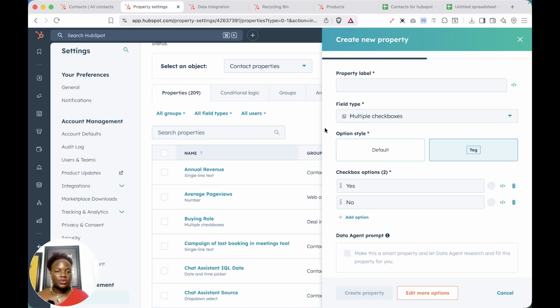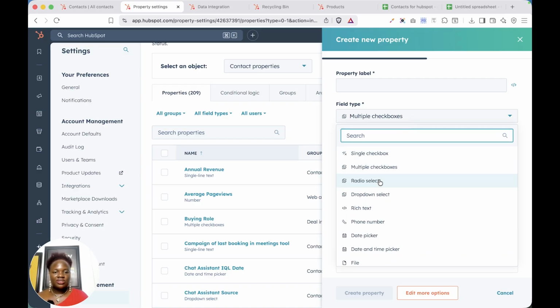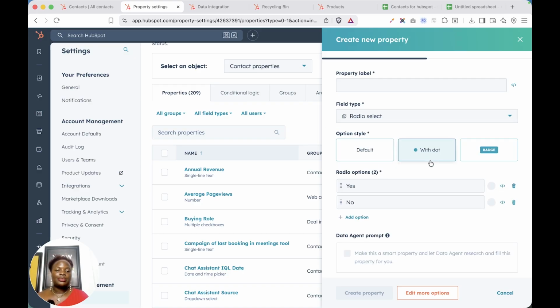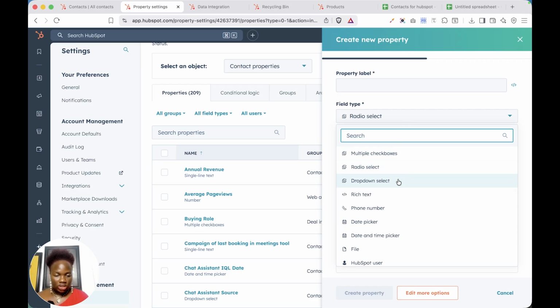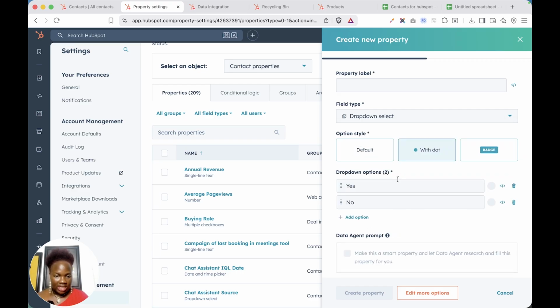So we have the multiple checkbox, and we have the radio select, where they can only pick one option. For the drop down select also, they can pick one option, but this is going to be a drop down, and it is not going to be like the radio select where it lists out all of the options. When they click on the drop down, you are going to see the various options.